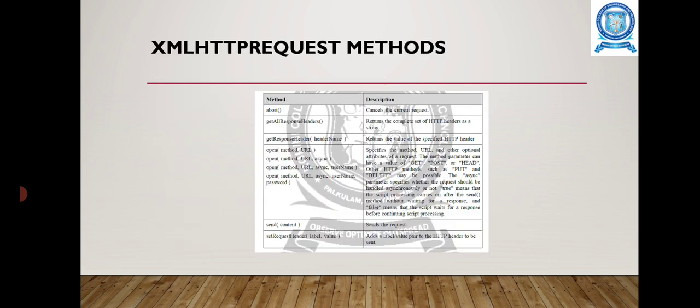These are the XML HTTP request methods. There are several request methods used. First one is abort. This abort method cancels the current request. The getAllResponseHeaders method is used to return the complete set of HTTP headers as a string. Then getResponseHeader returns the value of the specified header.